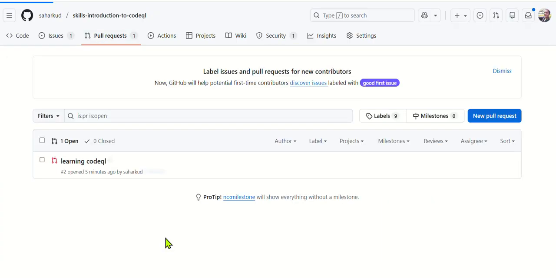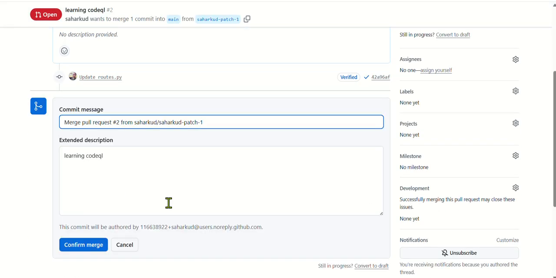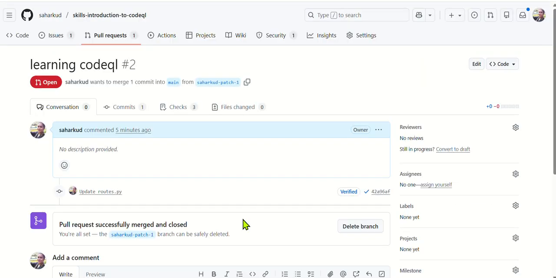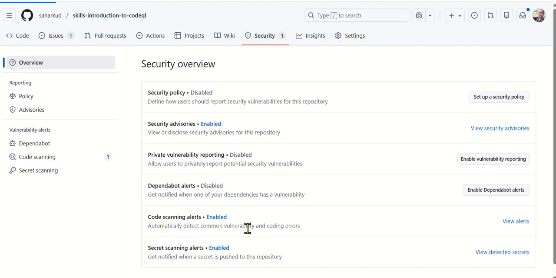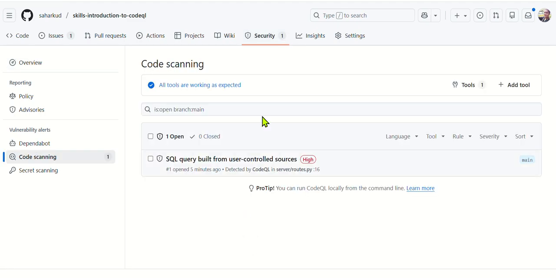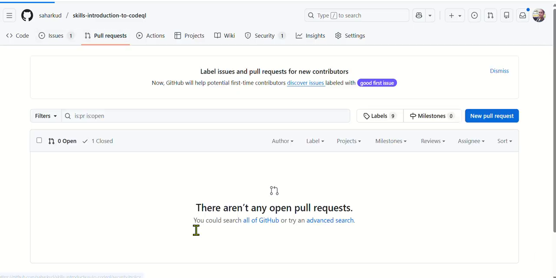So let's go to the pull request and merge this change, and let's get back to the code scanning alerts over here. Let me just give it a refresh. And okay, let me also delete the branch. Okay, yes, it was on the main branch already.